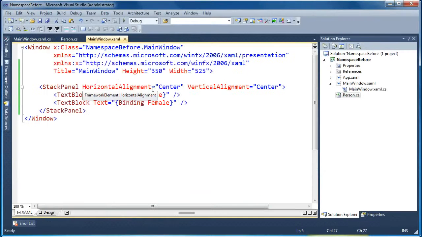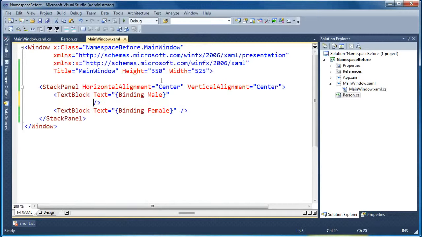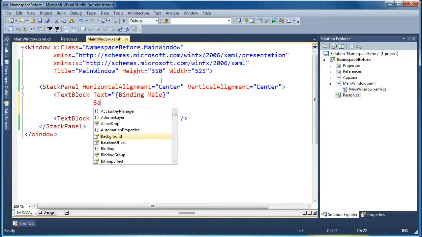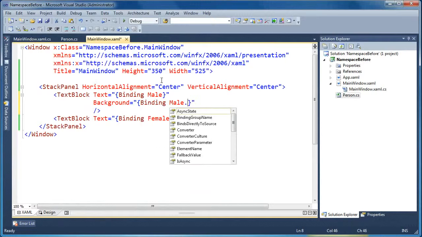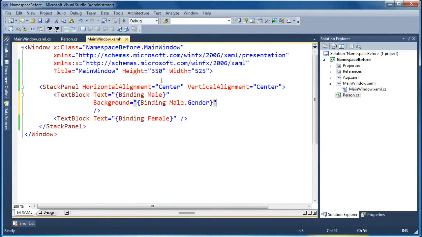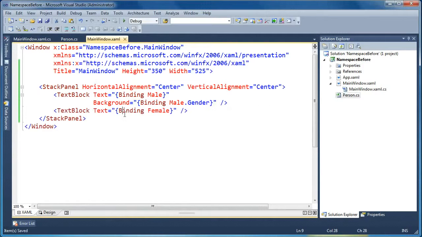So let's say that we wanted to change the background of our text block based on whether this is actually a male or a female, looking at the gender. What we'd like to be able to do is say the background is equal to the binding male dot gender. So this isn't actually going to give us a compile error, but we know that gender is our own custom enumeration type, and that's not a valid type for a background. Backgrounds on text blocks in WPF expect brushes, which would be a color. And our gender enumeration is obviously not a color.